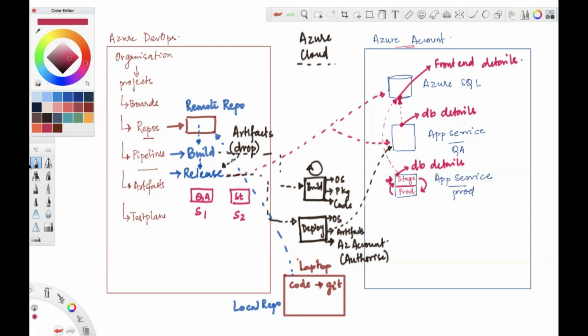If I have a platform as a service offering, in that I can create a slot. Slot will give me an option. This can be slot 1 and this can be slot 2. Okay, you deploy your code here. This is called a staging.